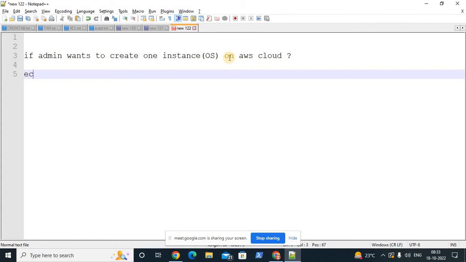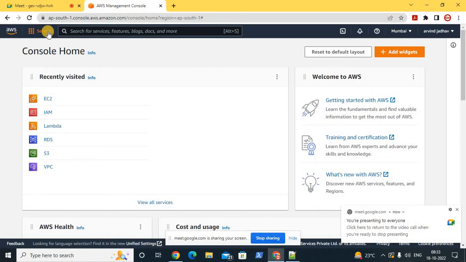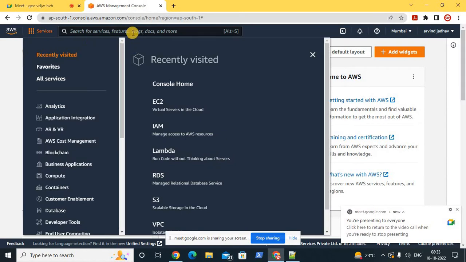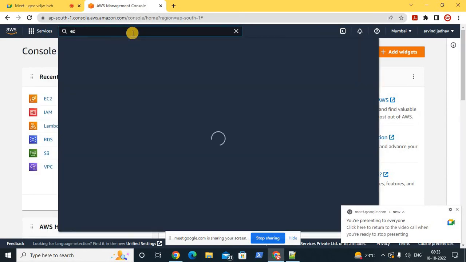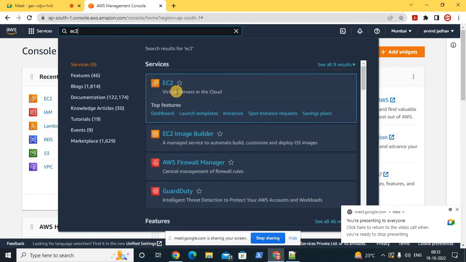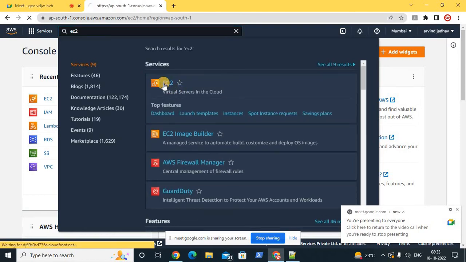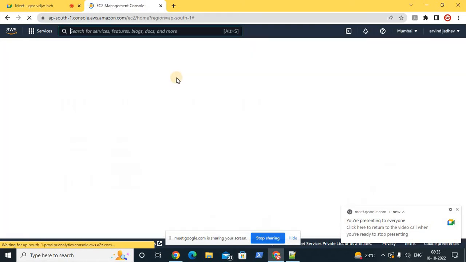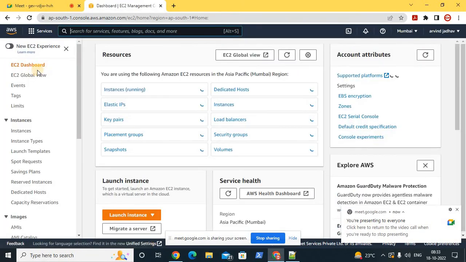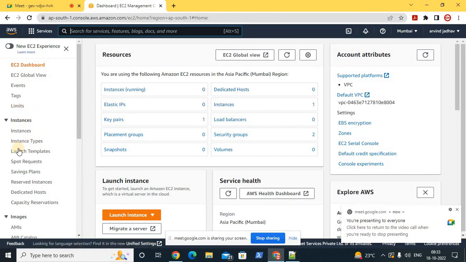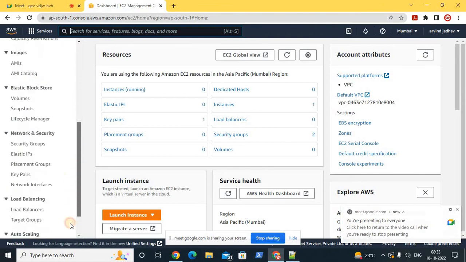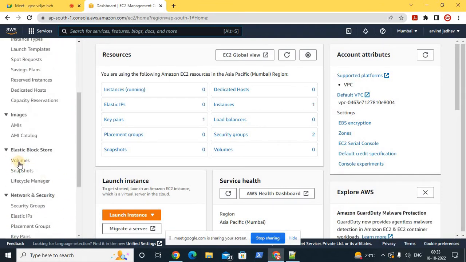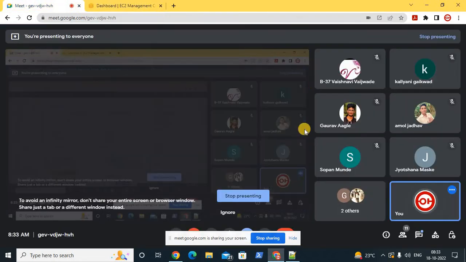So what is EC2? The name of the service is EC2. If you want to check, go to the console, click on services and type EC2. We get the EC2 service, Elastic Compute Cloud. Click on that and we can access EC2. This is the dashboard: global view, event, tag, limit, instance, instance type, launch, stop request. We will discuss what these options are later. We also need volume, snapshot, lifecycle manager. We'll do it later.